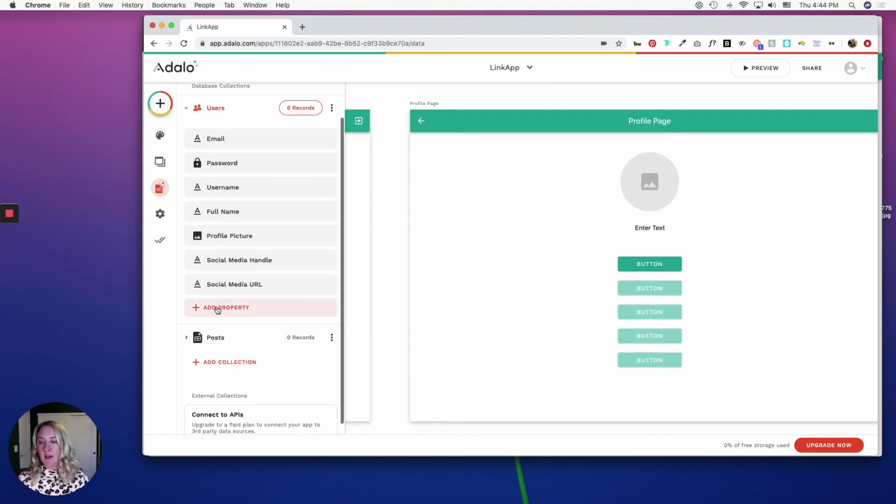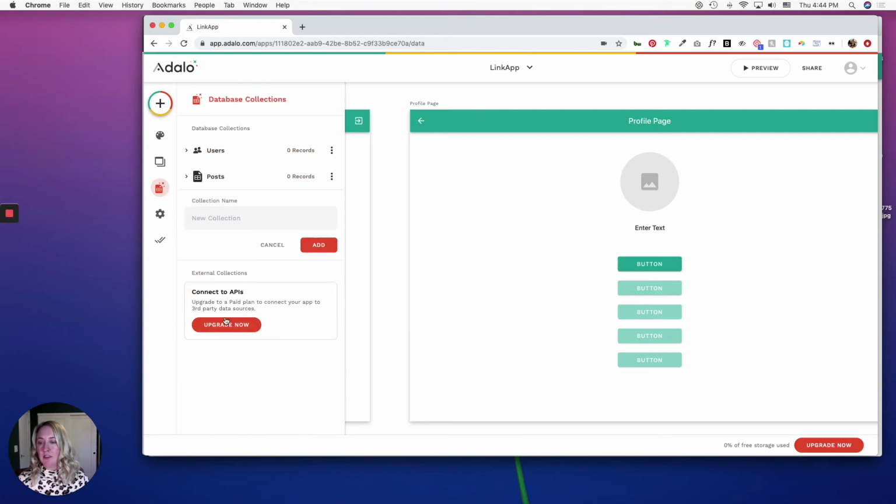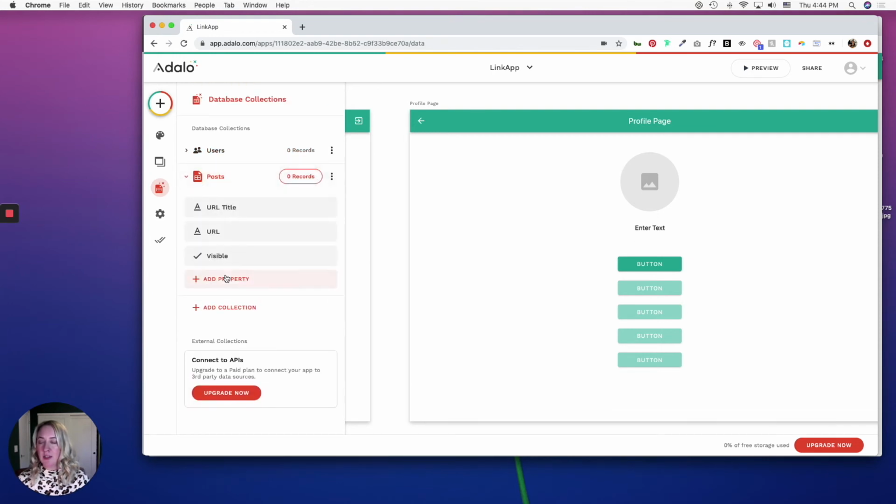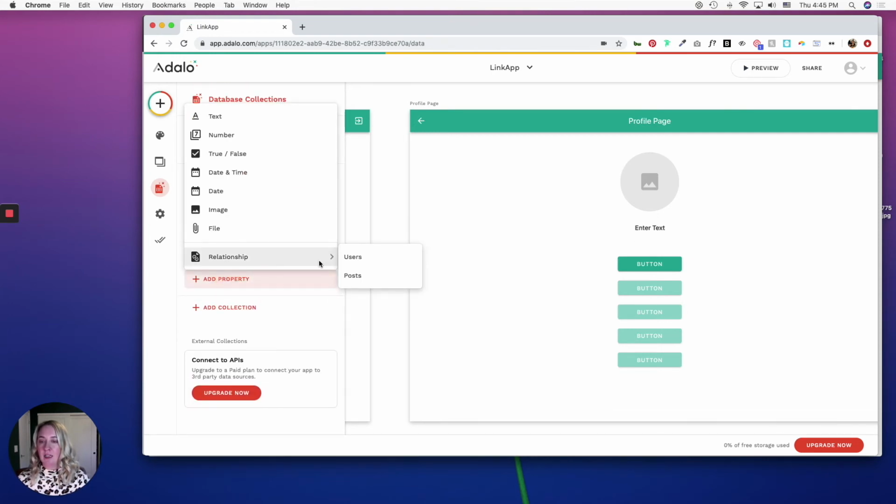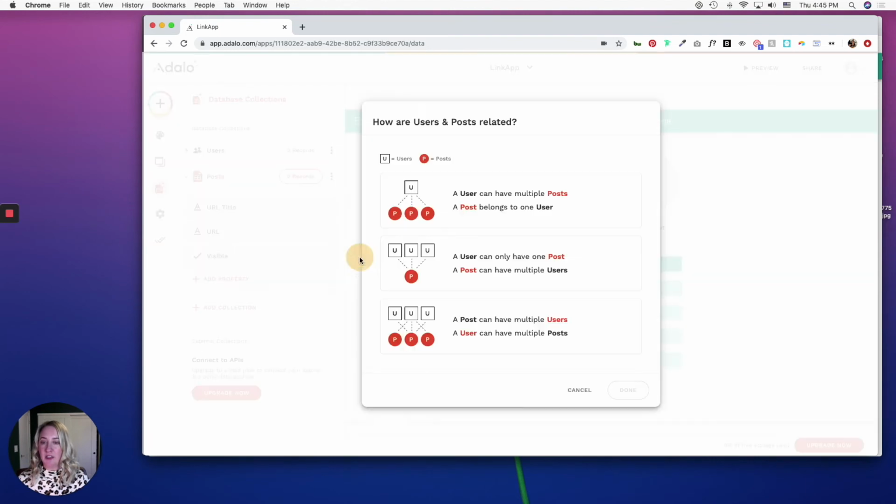So I am going to go to the post collection. I'm gonna add a relationship property to users, and the relationship is going to be that a user can have multiple posts, but a post belongs to one user, and click done.